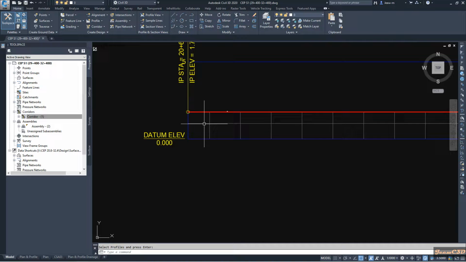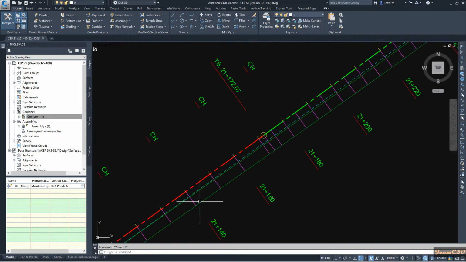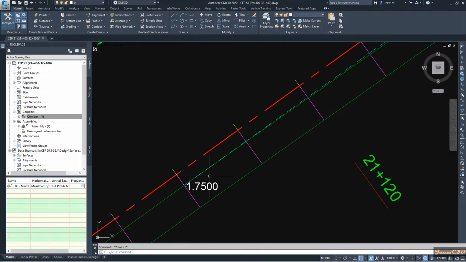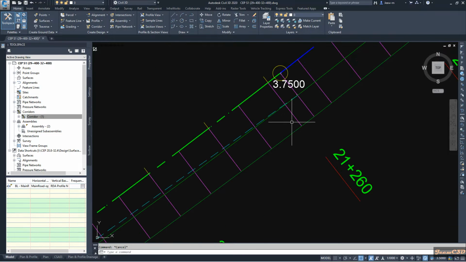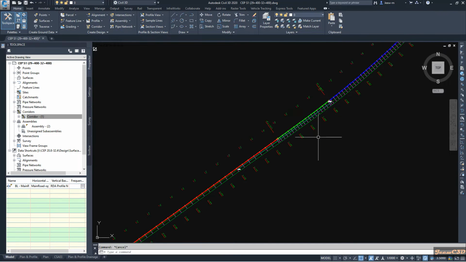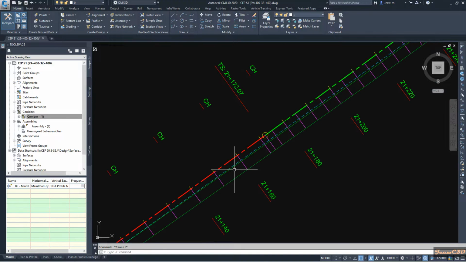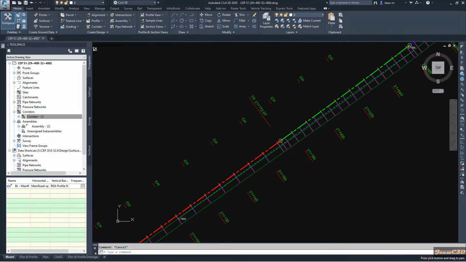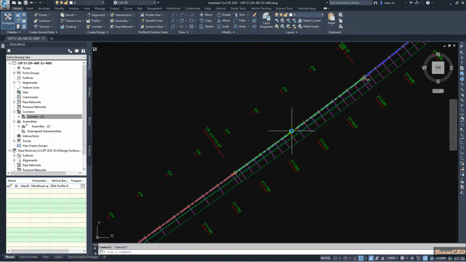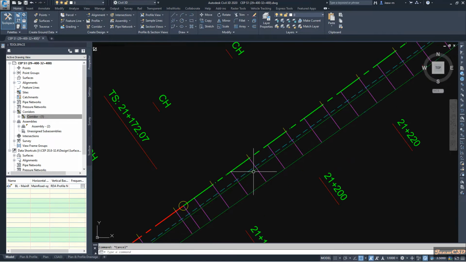After some time the corridor will be created. Now you can see my width has gradually increased, like from 1.75 to 3.75. You can see this is not a linear increment, but a very constant gradual increment according to the alignment. That is the best part of this number generator. This is not a linear increment, but it is a better gradual increment than a linear increment.